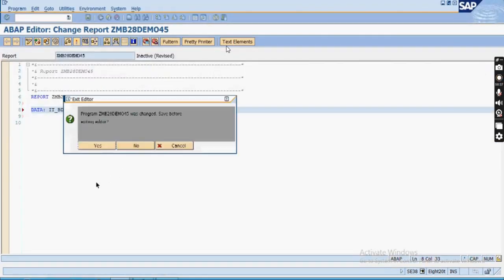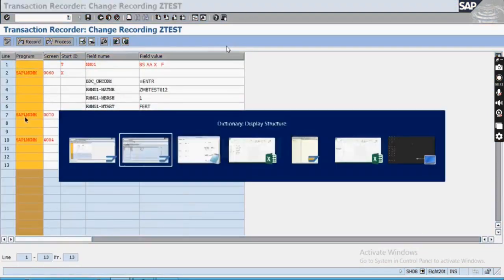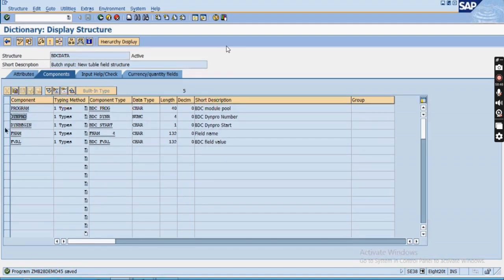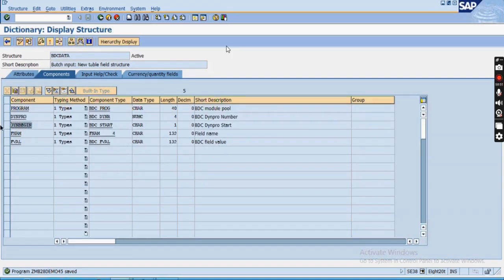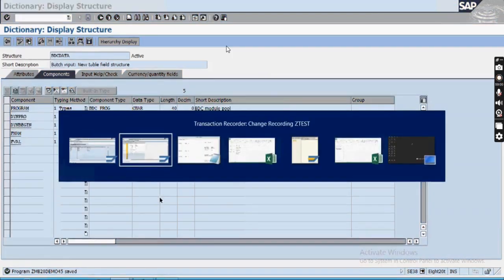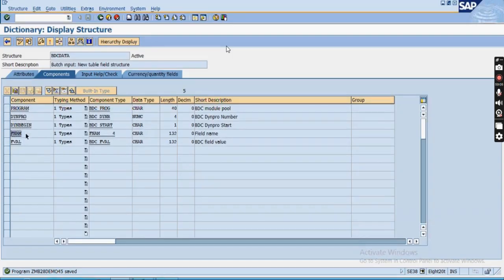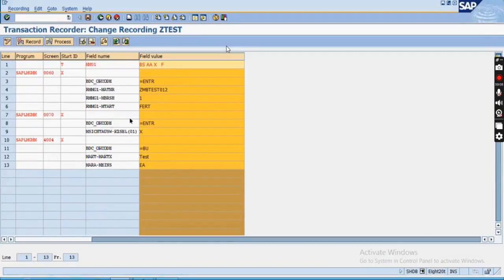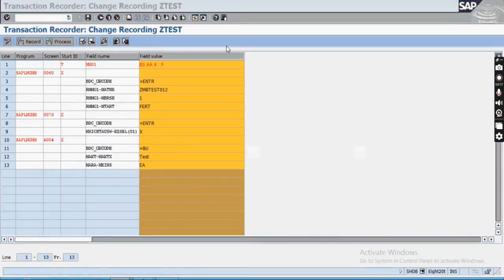If you go and check, double click over here, click on this yes button, and you can see that program is there. A screen is nothing but DYNPRO. You are having a screen, right? You can see that DYNBEGIN is nothing but start ID. Then you can see the field name, FNAM, which is nothing but field name. And then the field value. So exactly you have 5 fields over there.